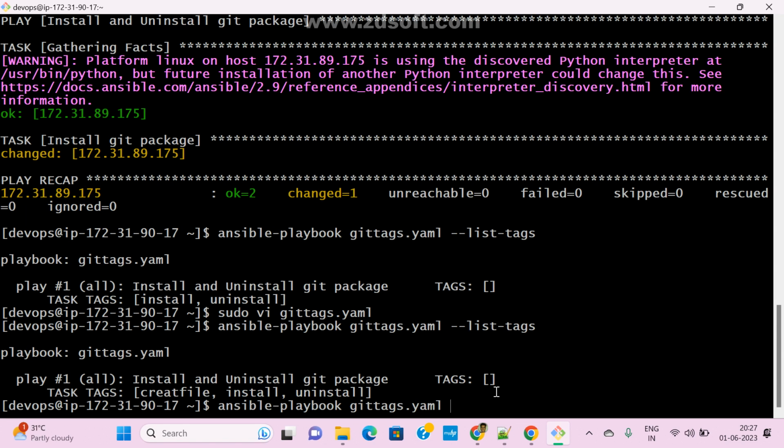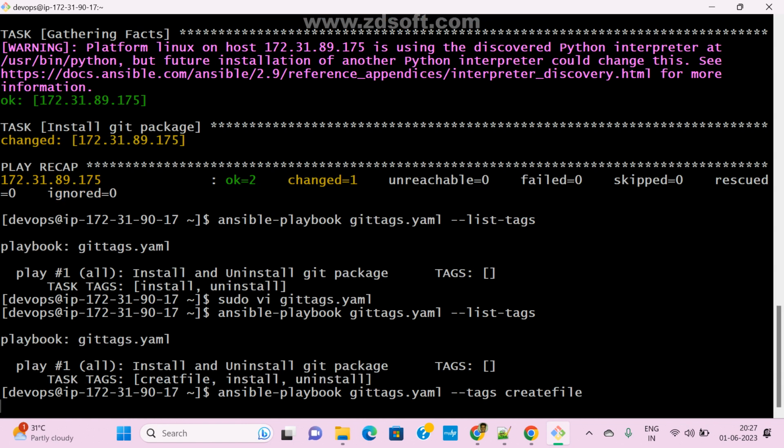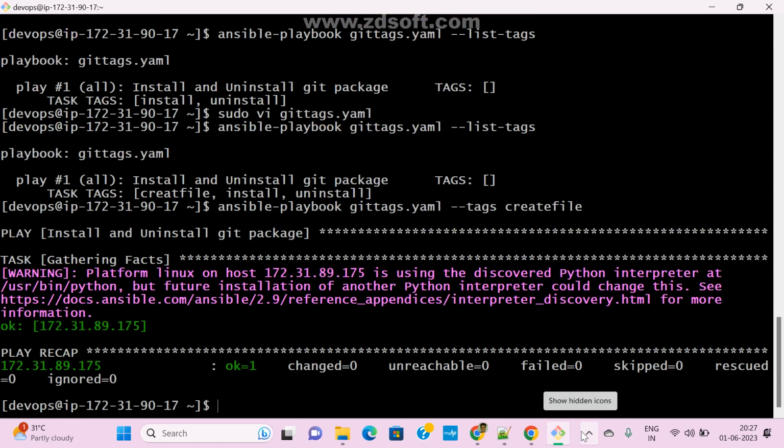Hyphen tags. What is the tag name you want to execute? Create file. That's it. Now very clear, right? In this case, this time it won't run the other tasks. That's it. Now see here. It is running only gathering facts, and the file is already available, so changed equals 0. It is coming, right?